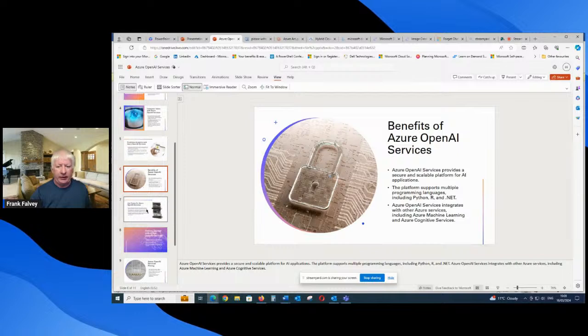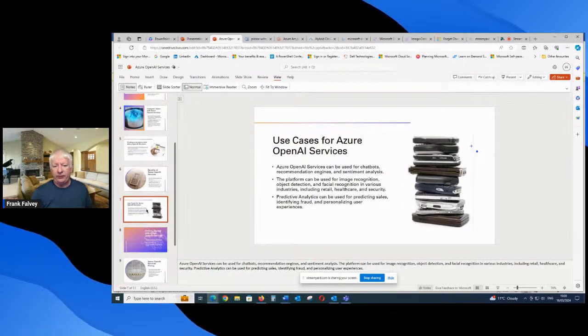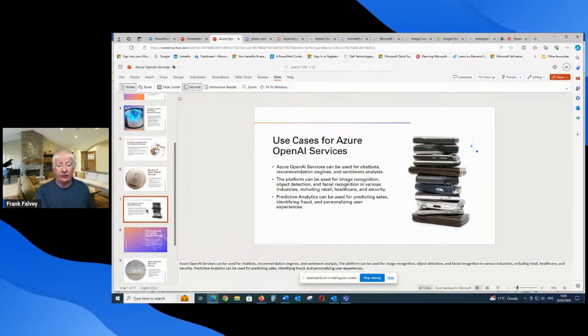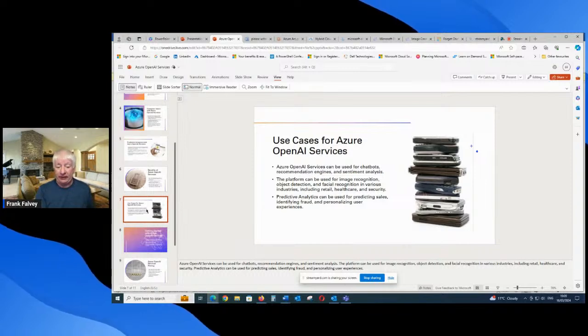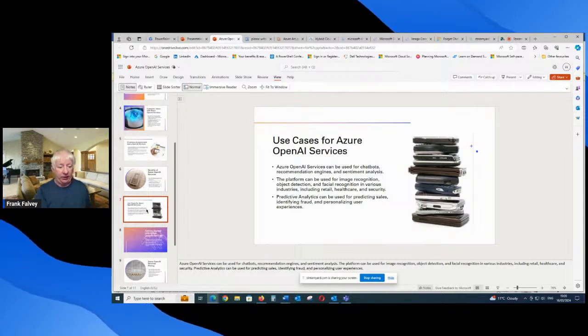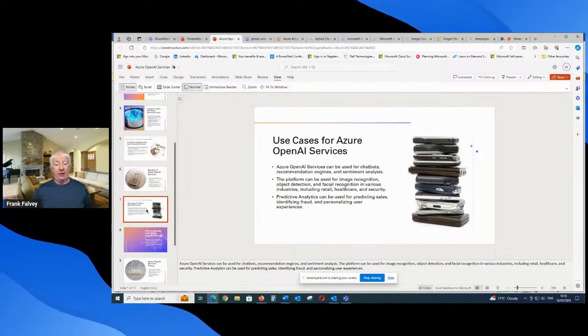Let's move on to the next one. So use cases for Azure OpenAI services. Azure OpenAI services can be used for chatbots, recommendation engines, and sentiment analytics. The platform can be used for image recognition, object detection, and facial recognition in various industries, including retail, healthcare, and security. Predictive analytics can be used for predicting sales trends and things like that, identifying fraud and personalizing user experience.